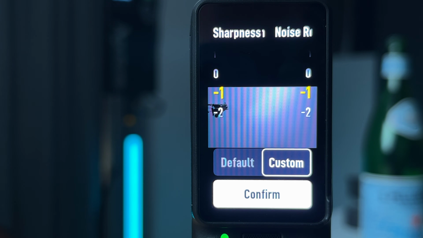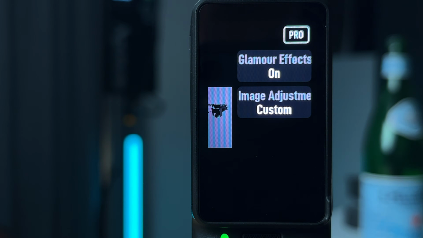I'm just going to set this to -1 and -1, because remember that you can apply noise reduction and sharpening when you're editing your video in post-production. Tap confirm to save those settings.